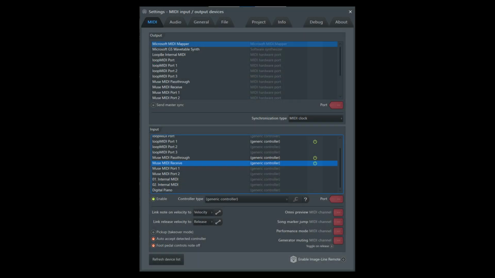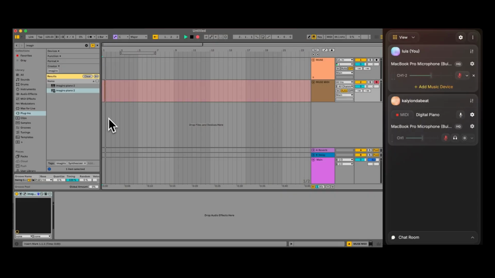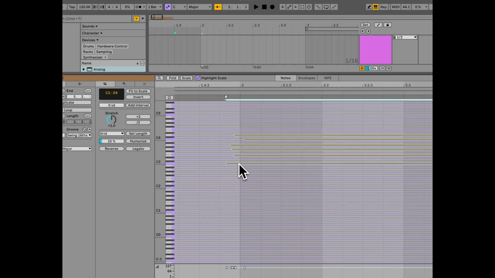To receive MIDI input from others in your DAW, select Muse MIDI Receive as the input in your DAW. Make sure they have a MIDI instrument connected on their side, then create and record on a MIDI track the same way you normally would to capture the performance. You may notice some latency depending on network conditions, but you can correct this afterward by quantizing the MIDI notes or dragging them into place.